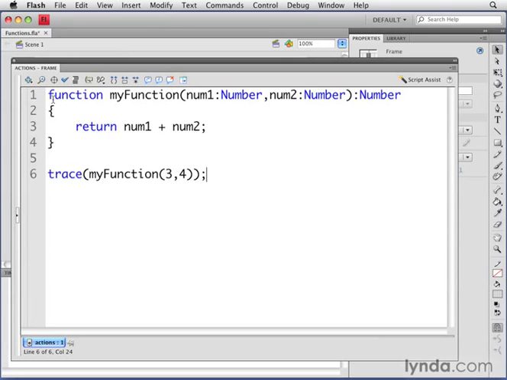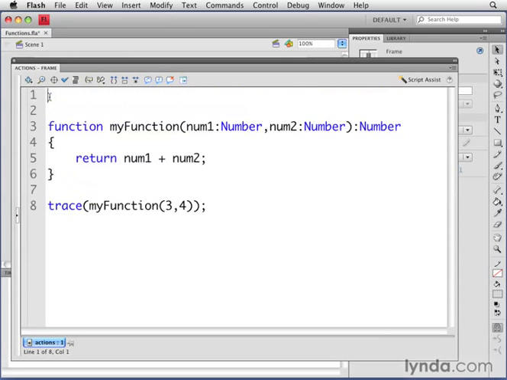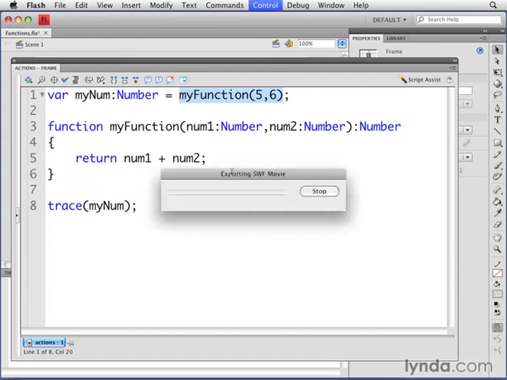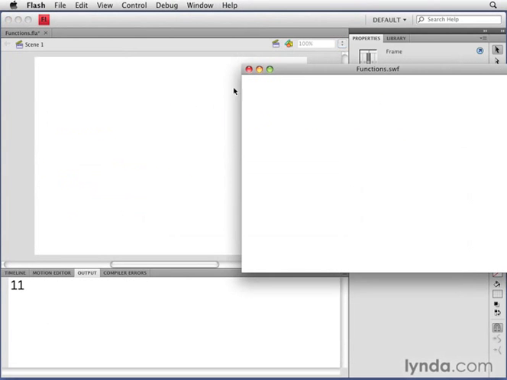You can also use a function call as a value for a variable. So let's say I created a variable above this function called myNum. Data type it to a Number, and I'll set it equal to myFunction, capital F, 5 comma 6, and close parenthesis and a semicolon. So the data type for this function when I run it is a number because its return data type is Number. So now if I trace the value of myNum, I'm going to get the result that is returned from running my function passing in 5 and 6, which when I test the movie should be 11 in the output window.